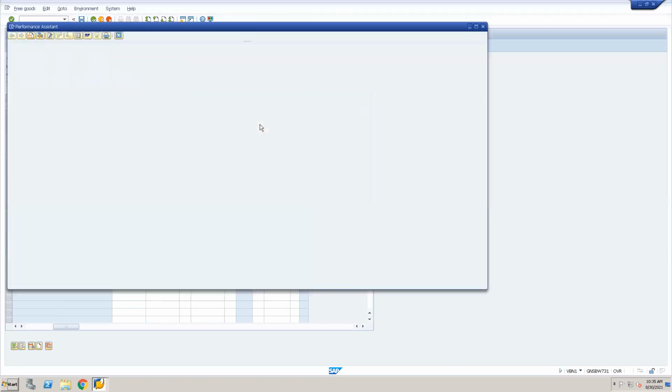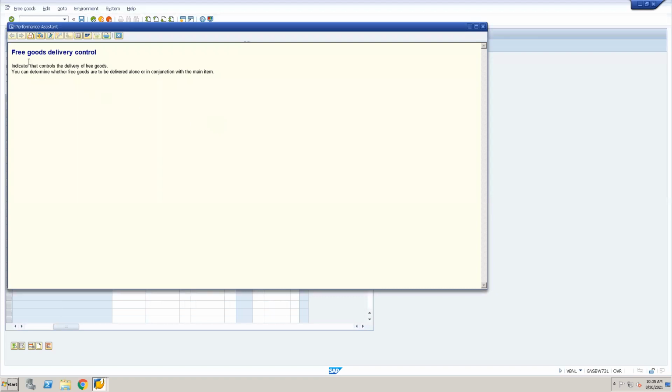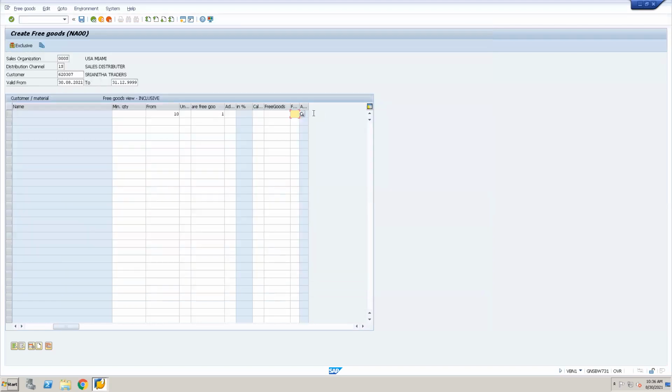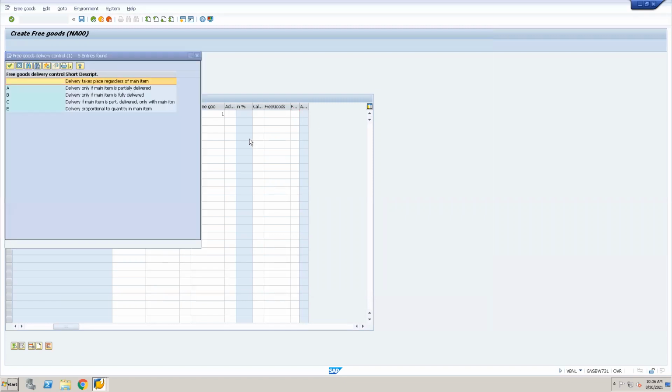Then the next column is free good delivery control, if I'm not wrong. Okay, free good delivery control. Normally, this indicator controls the delivery of free goods. You can determine whether the free goods are to be delivered alone or in conjunction with the main item. So the free good has to be delivered as standalone or inclusive of the main item. That is what we are going to mention here, that is what parameter it controls.